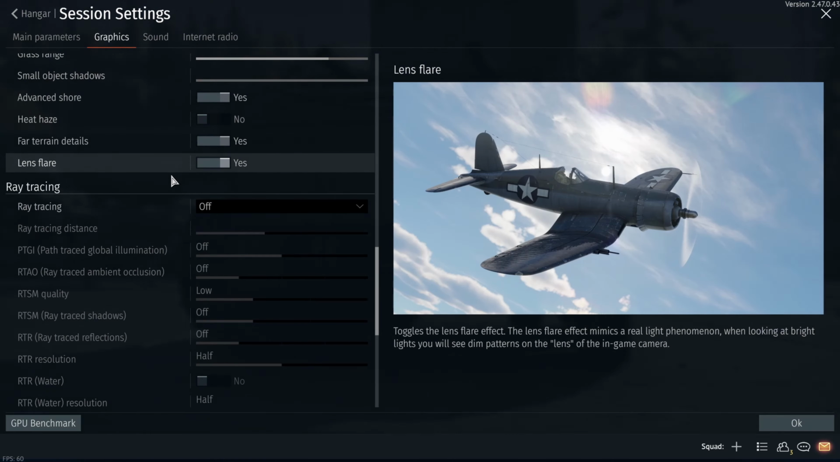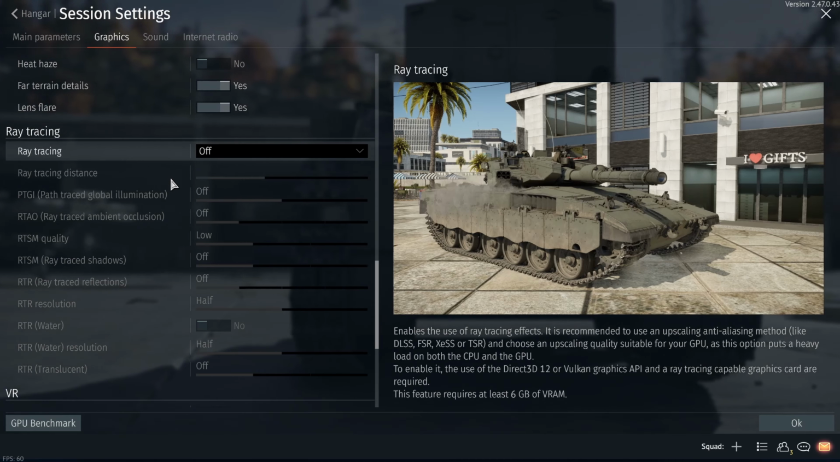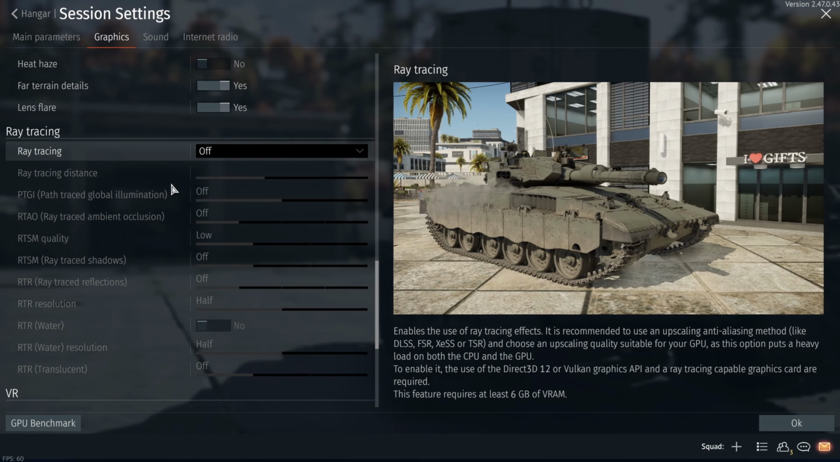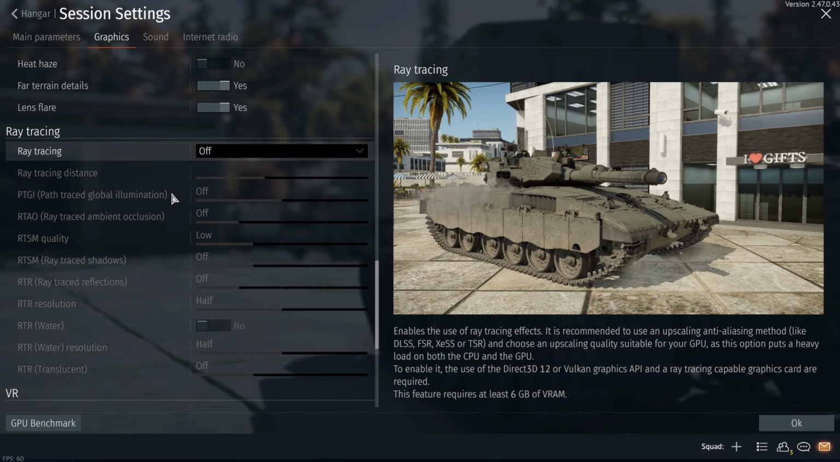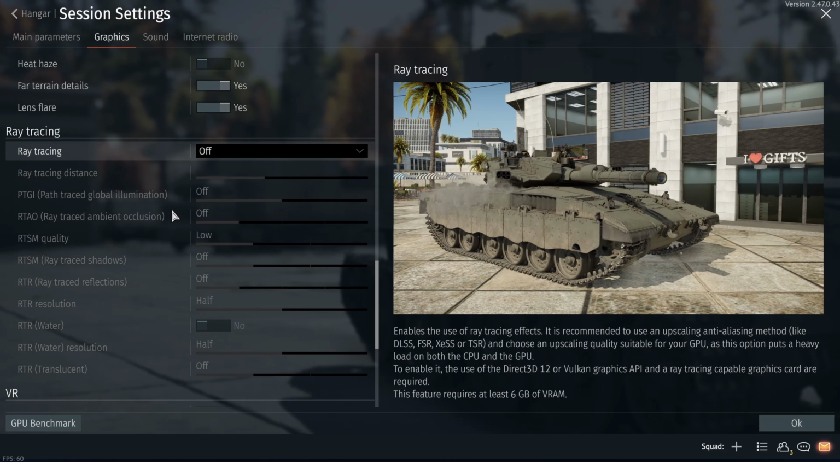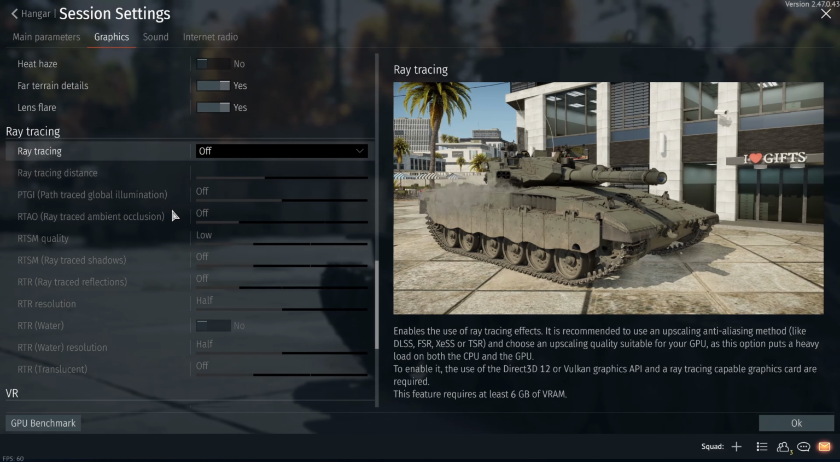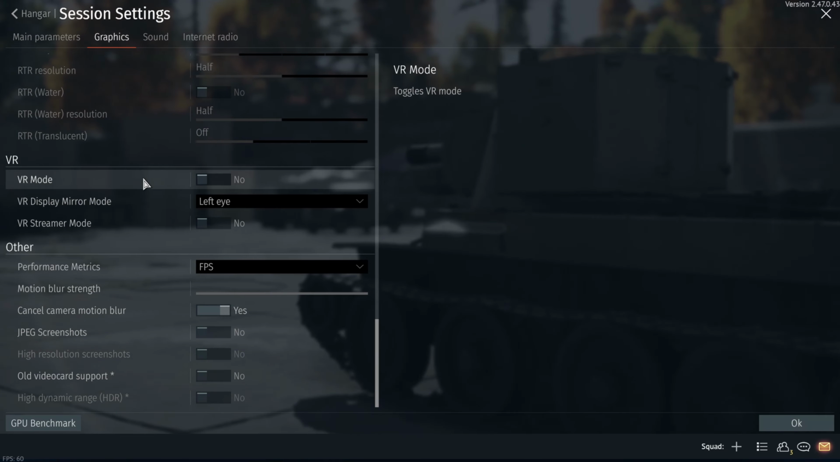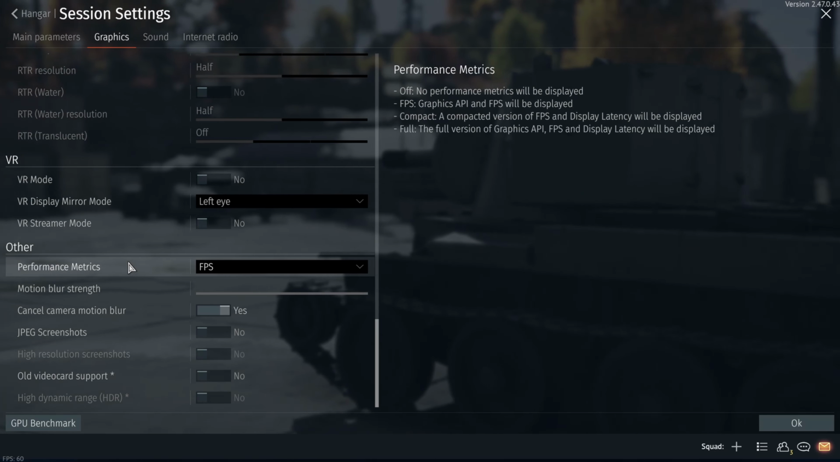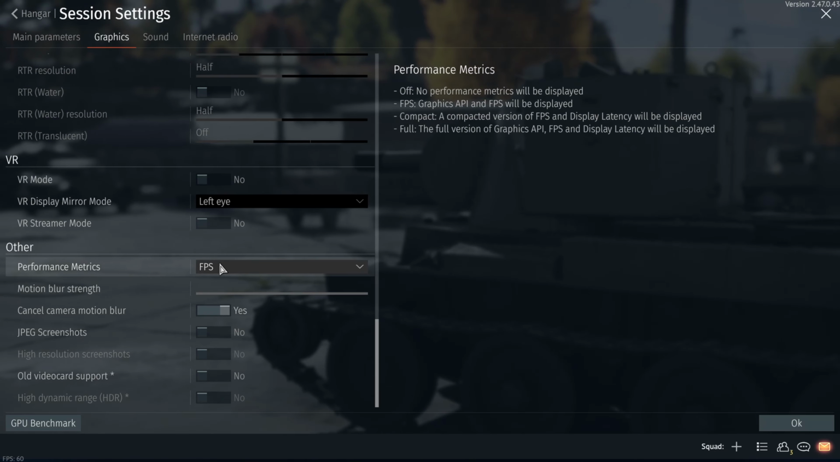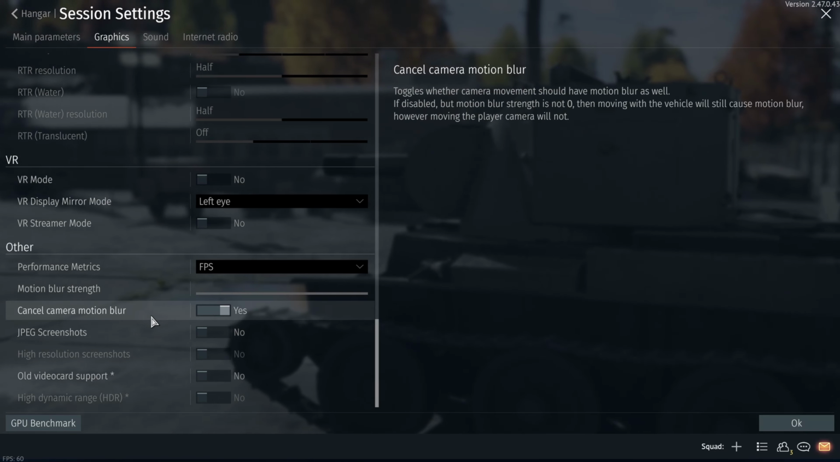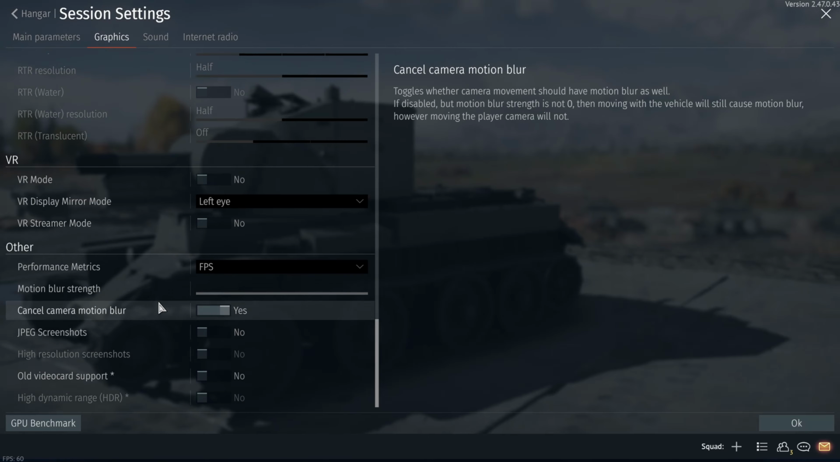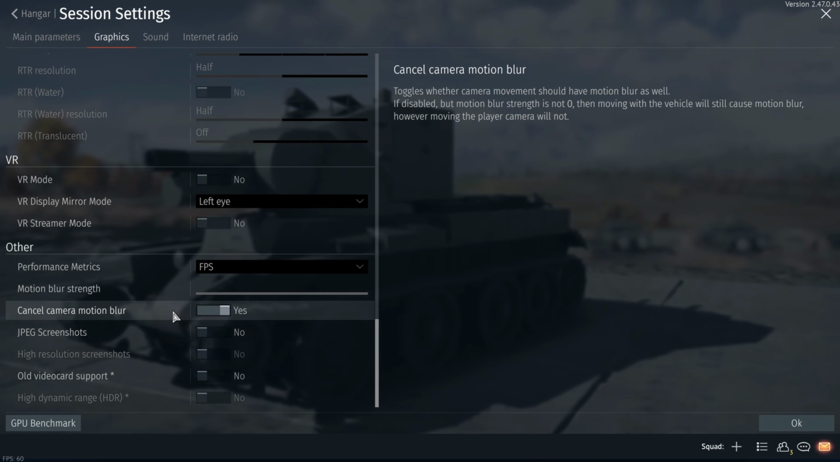If you want to leave it on, or somebody else tells you, oh no, use it, it's great, to each their own. I'm not here to tell you you can't use it, but in my experience, and you will see when I go through my gameplay, having it off runs quite a bit smoother. I don't use VR, so VR mode is off. And then as far as performance metrics, I just have FPS on. That's all I'm looking at. Motion blur strength I have down to nothing, and then I cancel camera motion blur.